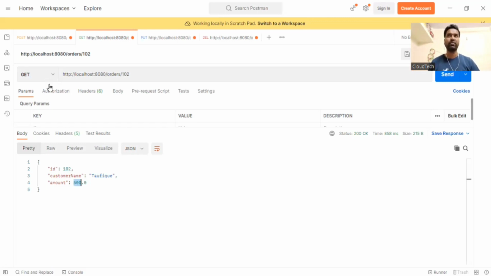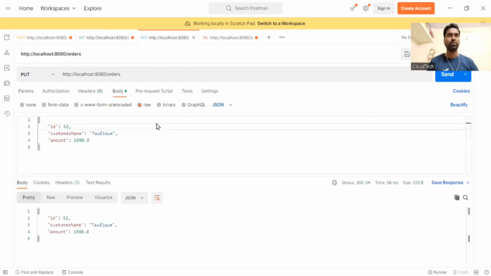For the get API, we use get mapping. We saw the post API where we use post to save the data, and we saw the get API to get the data from the database. Now there are two more operations. One is to update the order, and one is to delete the order. So let's look at the third operation, which is updating the order.